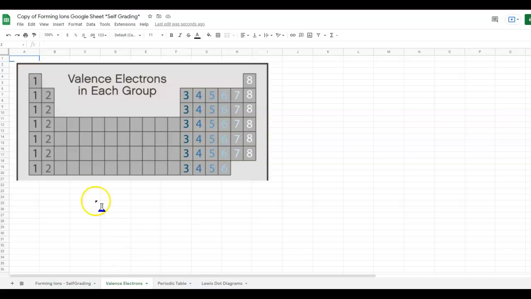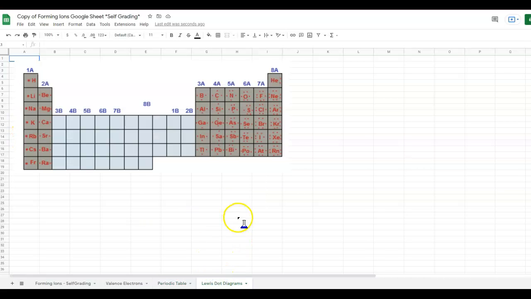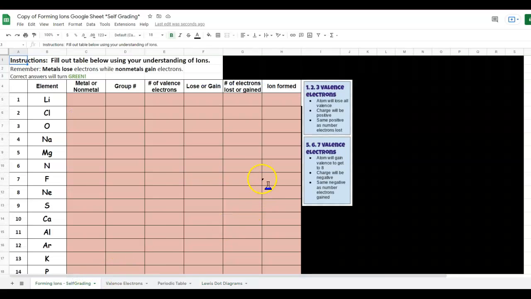Here is information to help you look in the periodic table about valence electrons. Here is a periodic table that has the chemical symbols. And then you've got your Lewis dot structures for the valence electrons. This isn't something that we have discussed in class, but it is something that we will talk about. More or less, you're really looking at your periodic table, which you should have in hand. And then this information is to help you.